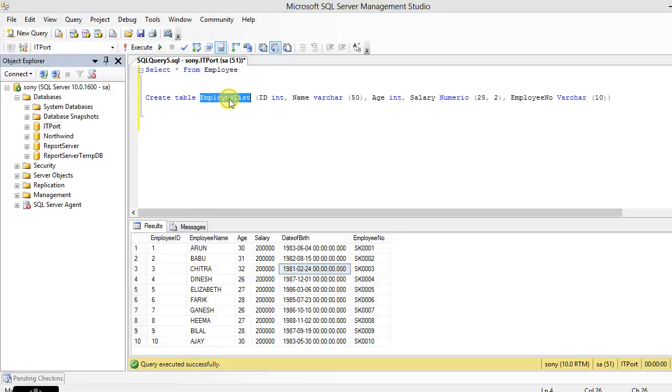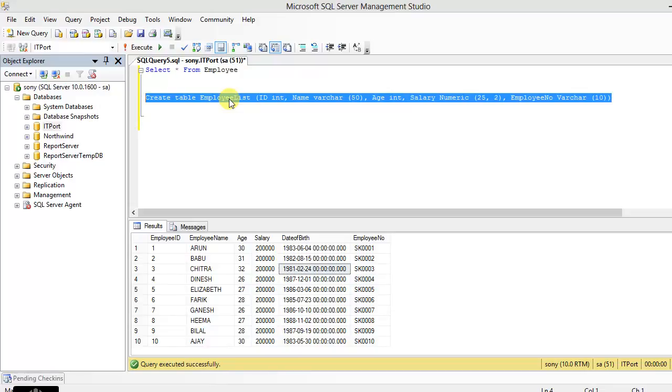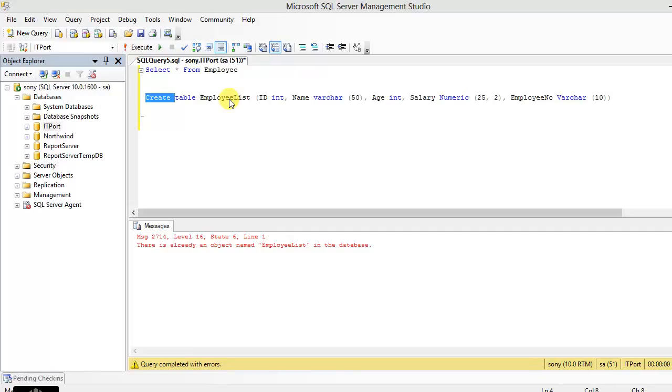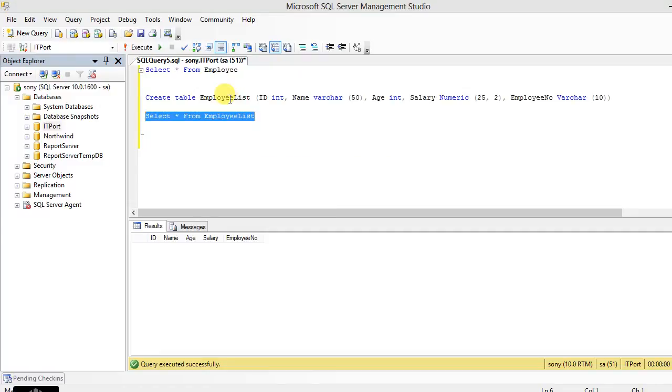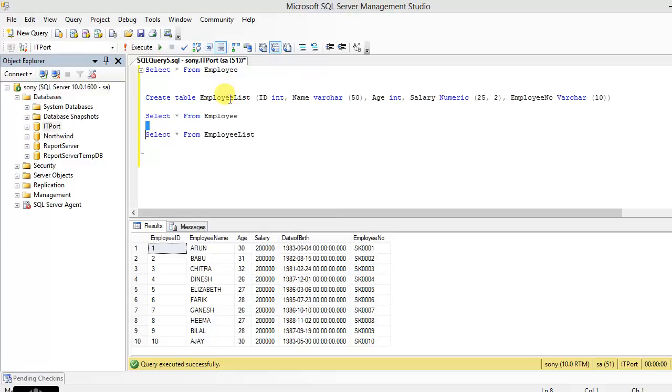I'm going to create one new table named EmployeeList, with the columns ID, name, age, salary, and employee number. So the table is already available; we just create the table. So we have two tables, Employee and EmployeeList. Employee has data and EmployeeList has no data.